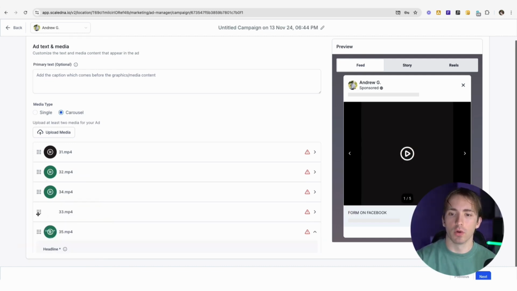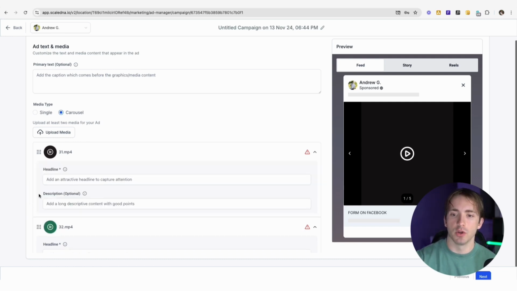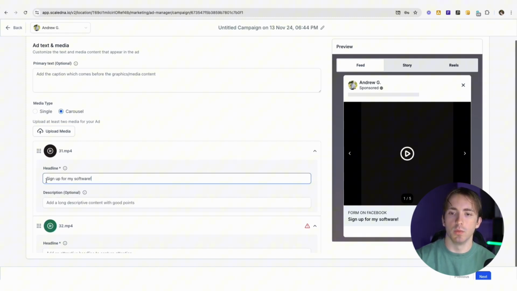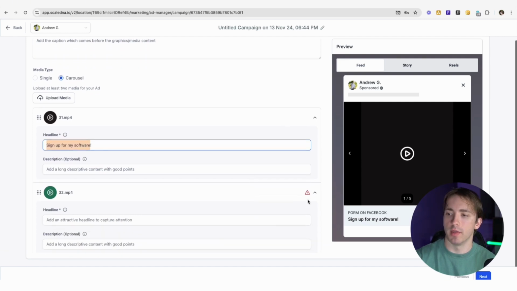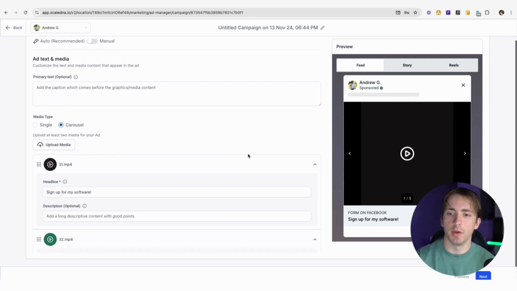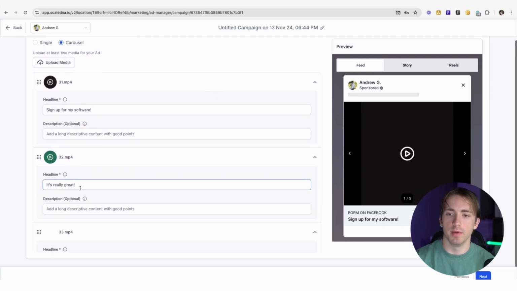For one, we can reorder all of these by using this little drag and drop icon on the left-hand side. So we can drag these into the correct order. Headlines is a mandatory field. As you can see, once you've got a headline, this little icon will disappear. But if you don't have one, then it will let you know that the headline is a mandatory field. So now you can see we've got a headline for each one of our pieces of media.